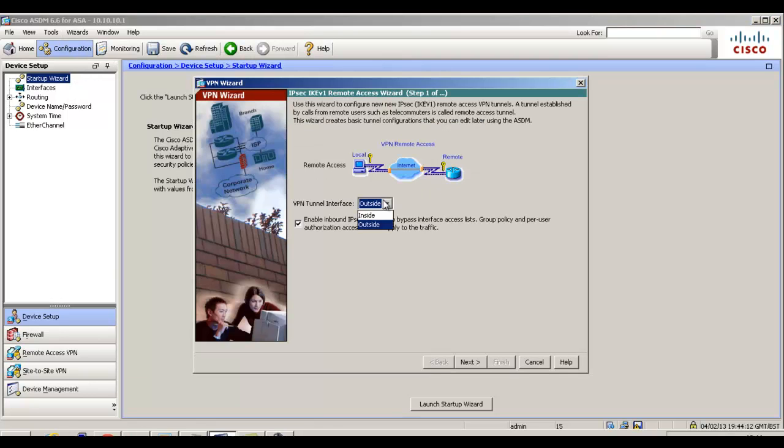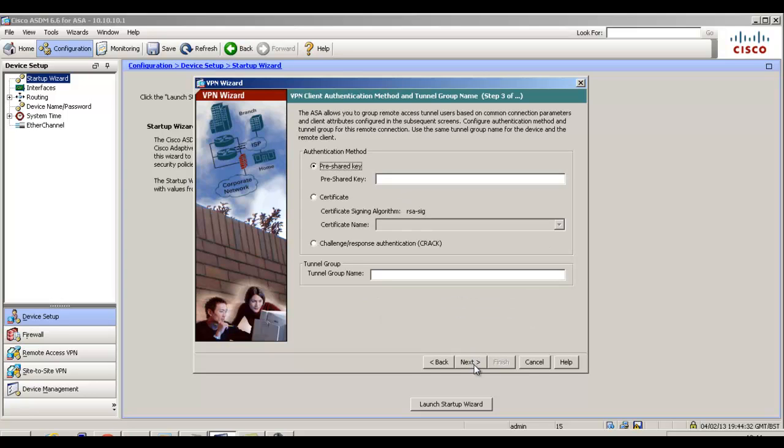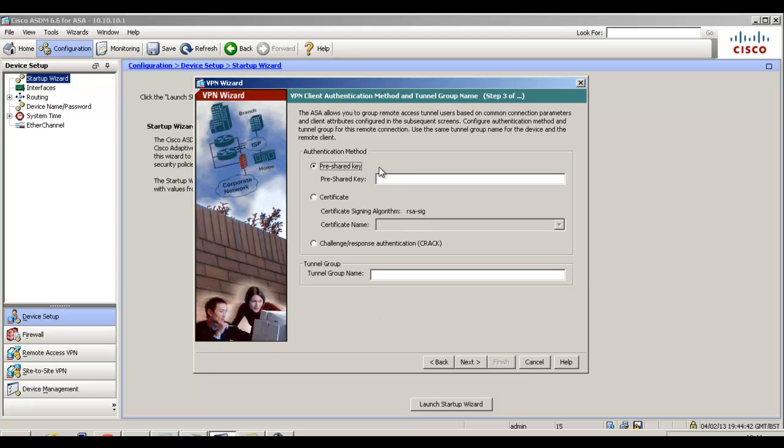Then here we're going to choose what interface the IPSec should terminate on. Normally it's going to be your outside interface, the public facing interface. And then we're just going to leave these items as default. What this says is you're going to need the Cisco VPN client, which is downloadable from cisco.com, version 3 or higher.